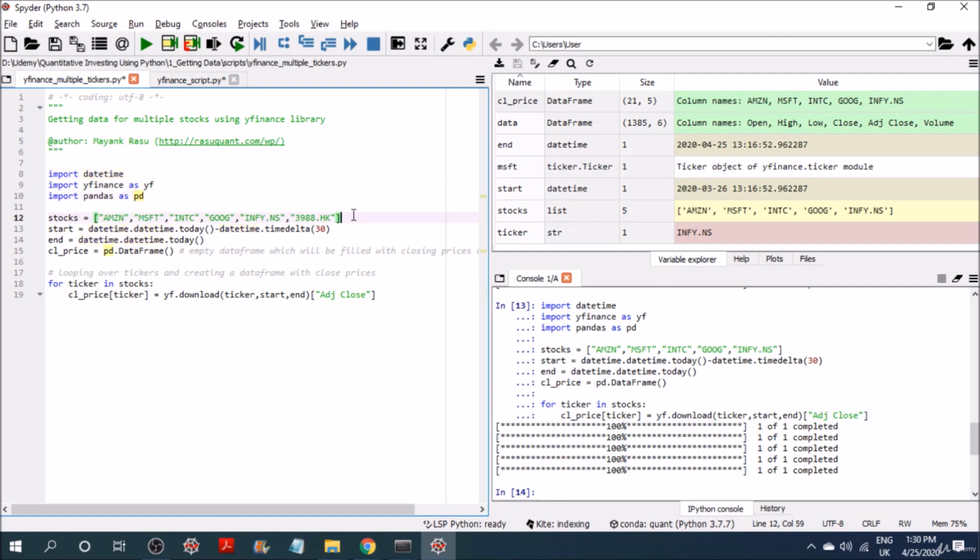First of all, we are creating a variable called stocks, and in this variable we are storing all the tickers for which I want the data. This can be 30, this can be 50, this can be 100. You can have as many stocks as you want. For each stock it takes around 10 milliseconds, so you will have to take into account the time that will be required. Then the start date and end date. You need to provide the start date and end date.